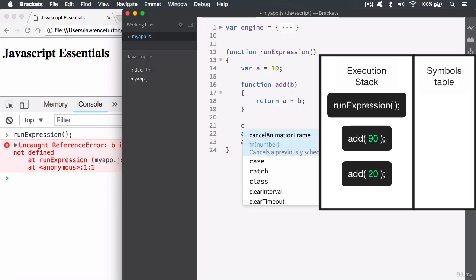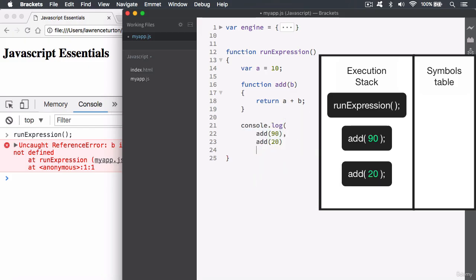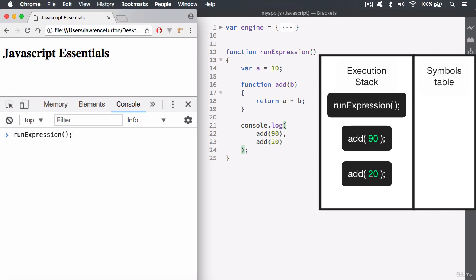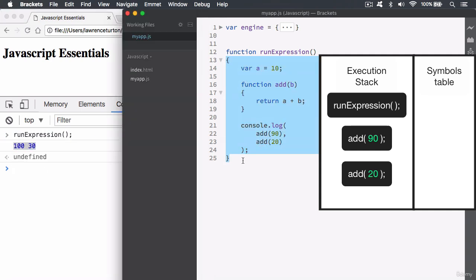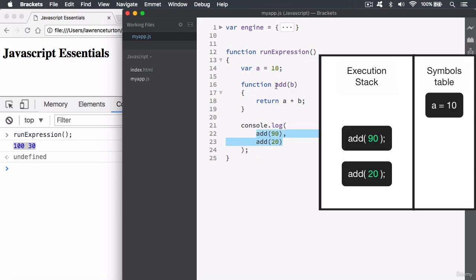And we can just log this out in the console. So I can say console.log, log this out, and hit refresh, run expression, we get 130. So it created the outer execution context and it said, right, we need to run these system instructions. Right, we want var a equals 10. It created that symbol. Then it noticed that we invoked the add subroutine twice.